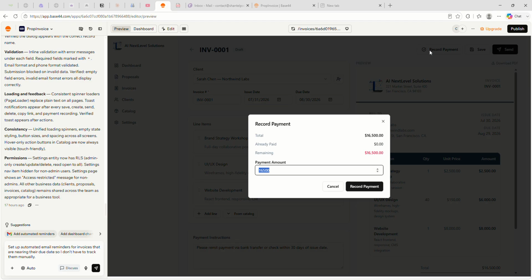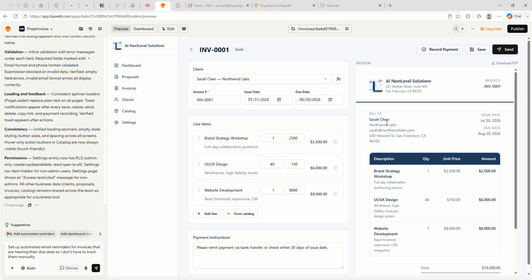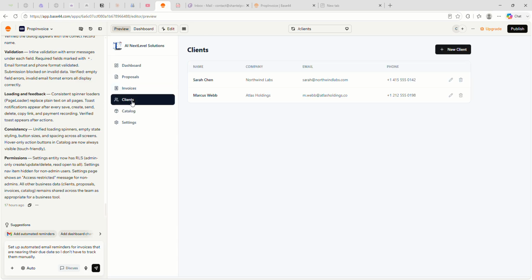And then you record payments when they are actually provided to you. So this is really a good built-in accounting system provided from Base 44, using the prompt that I provided it to build this proposal and invoice application. Here's your client tab where you can keep the information of your clients by either editing these canned ones or also hitting new client tab.